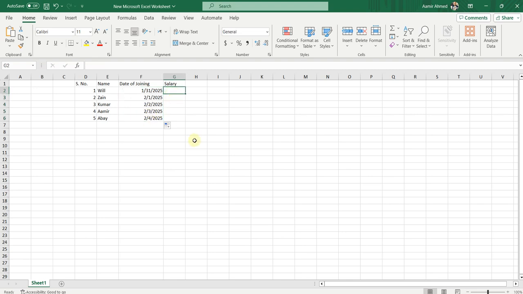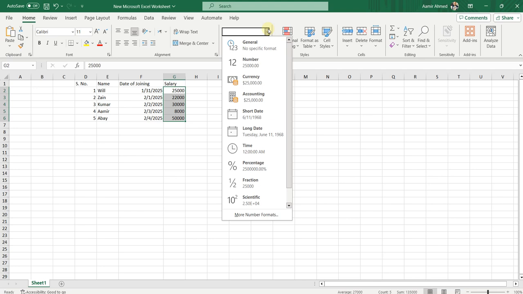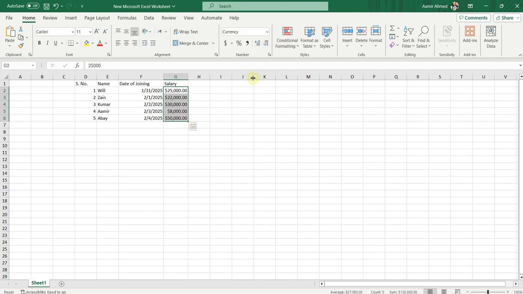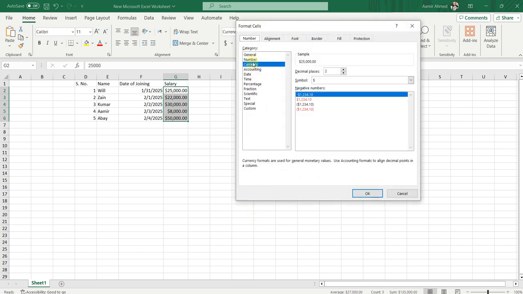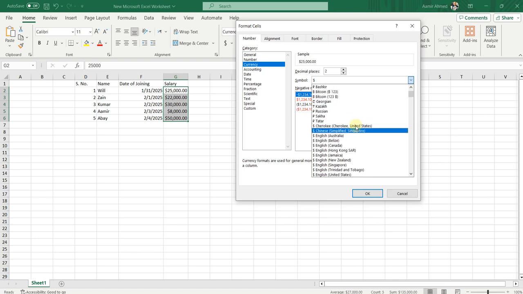Now here we will type the salary. Here you can see that we have not specified whether these salaries are in rupees or in dollars. So for this we have to select all these salaries, come here, click on the drop down list and click on Currency. So now these are in dollars. We can change this currency. We will click here and click on More Number Formats, click on Currency, and then we can select the currency from here.